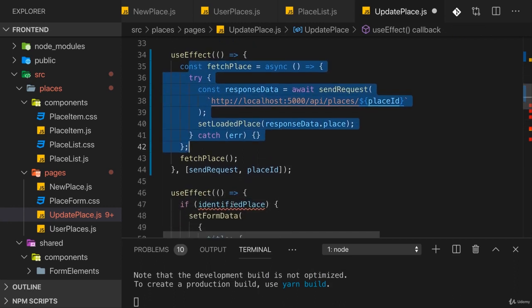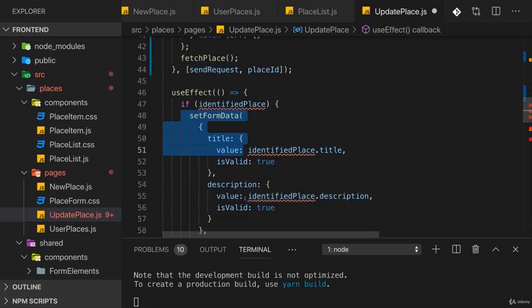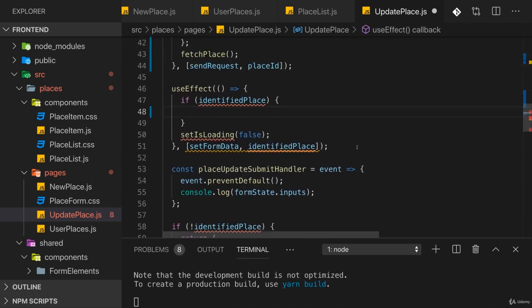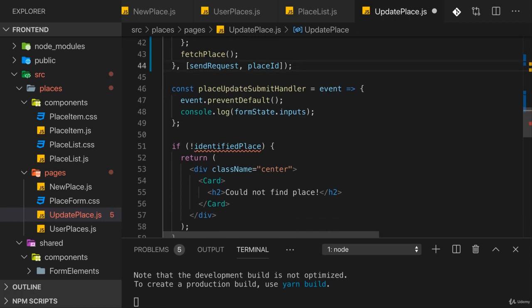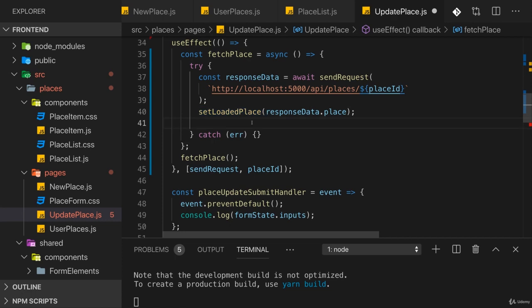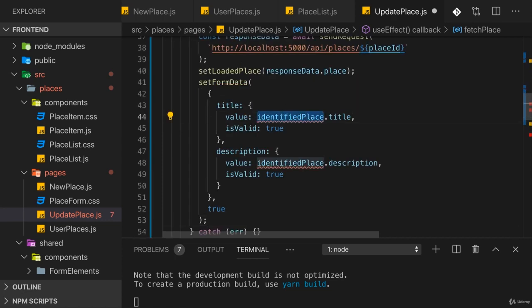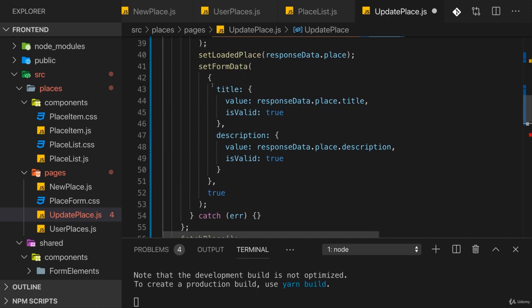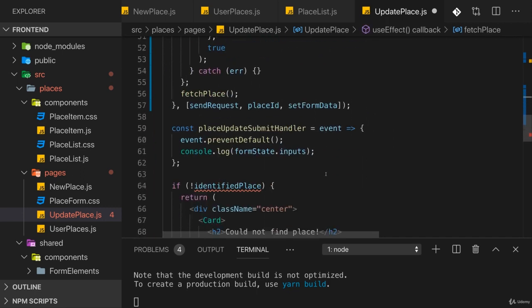Now, whenever we fetch a place, we also want to update our form data, right? Before we did this here with the identified place, now we can actually grab this setFormData call here, remove this entire use effect call down there, and instead not just set the loaded place, but actually set form data, and here use response data.place.title, response data.place.description. That just means that we should add set form data as a dependency here. Now with that, we're updating the form correctly. We're storing our loaded place.